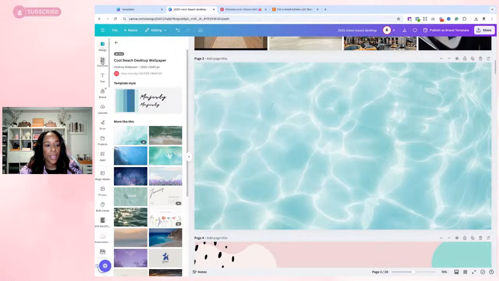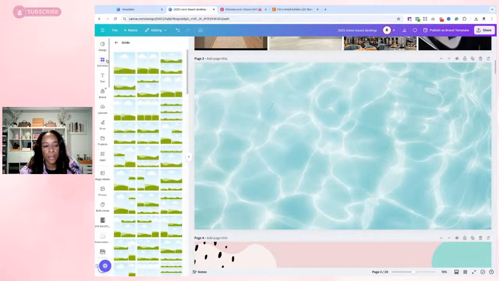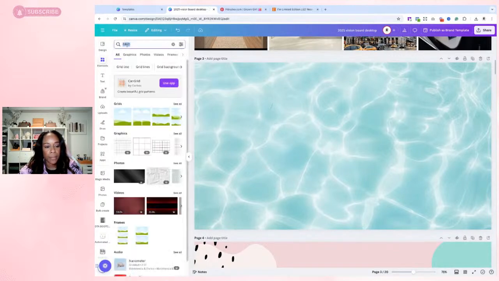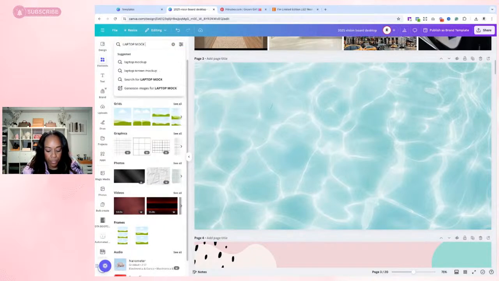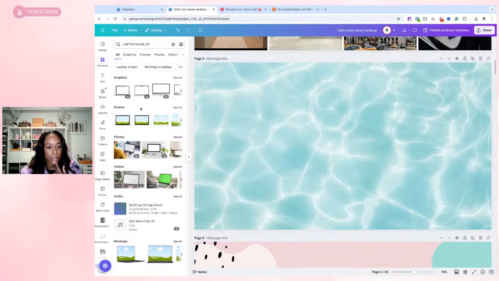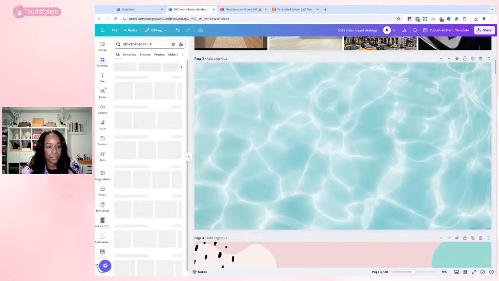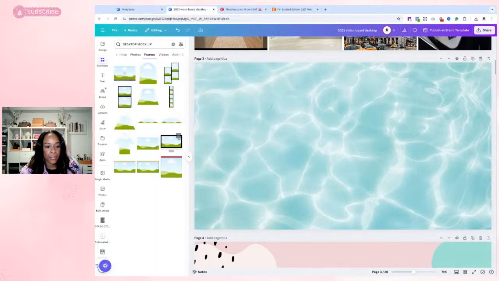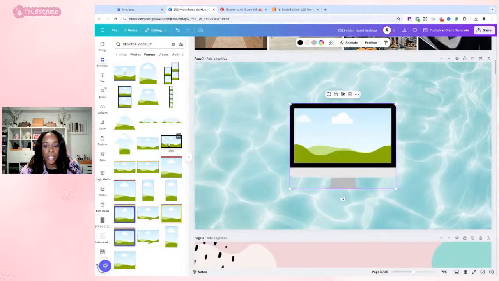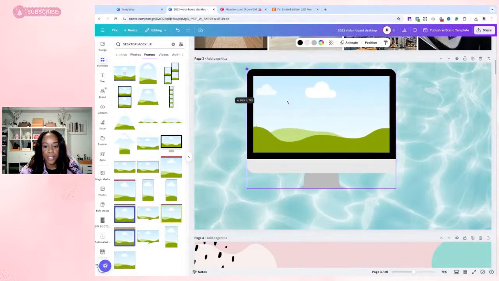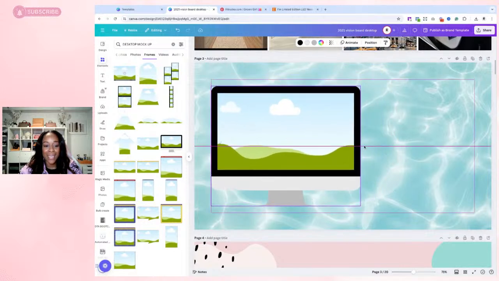Okay. Then I'm going to go to, let me see if they moved it, elements again. And I'm going to put in laptop. I don't know if it's mockup or laptop. Okay, here it's under frames. So I put in laptop mockup. You can put in desktop mockup, and it'll still show, see, here's the frames. So let's just say, ooh, this is cute. I'm going to show you what I do. I like it to be in some form of a frame. I actually like the laptop better.